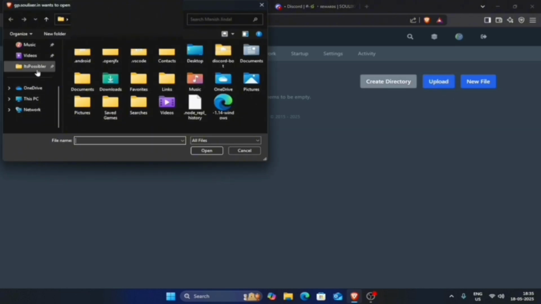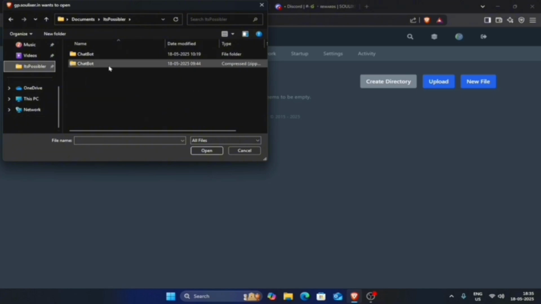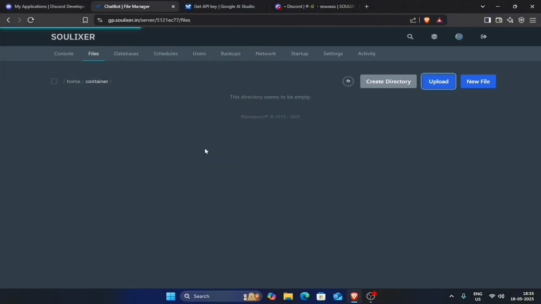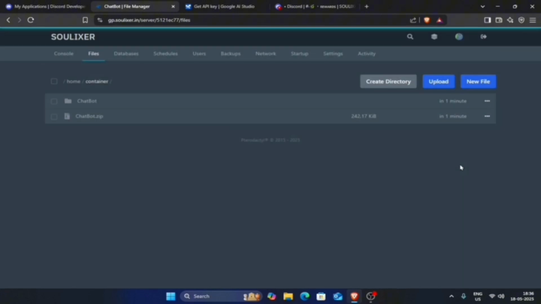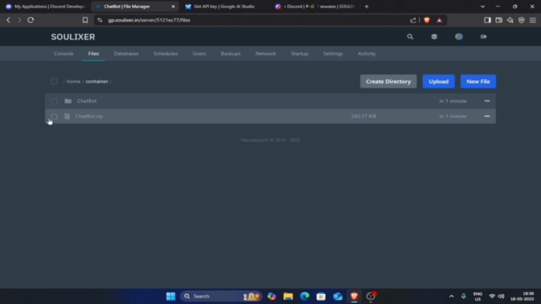Then select the zip file you have downloaded from our Discord server. Then click on the three dots. Then click on the add archive button. Then just delete the zip file.